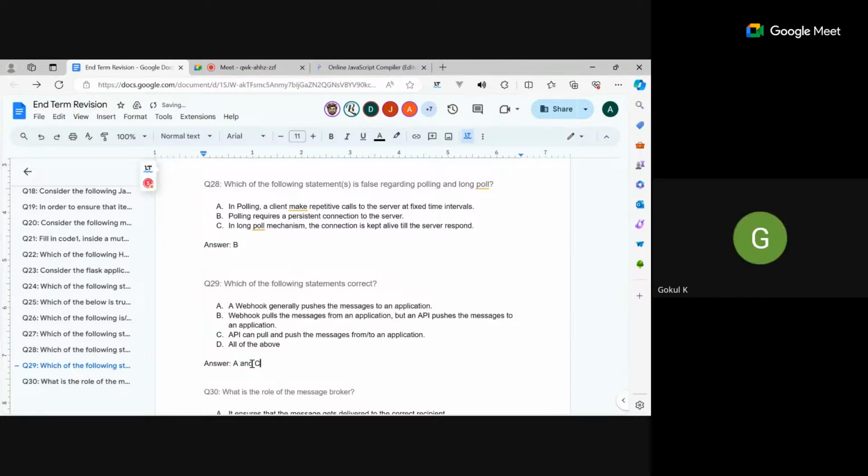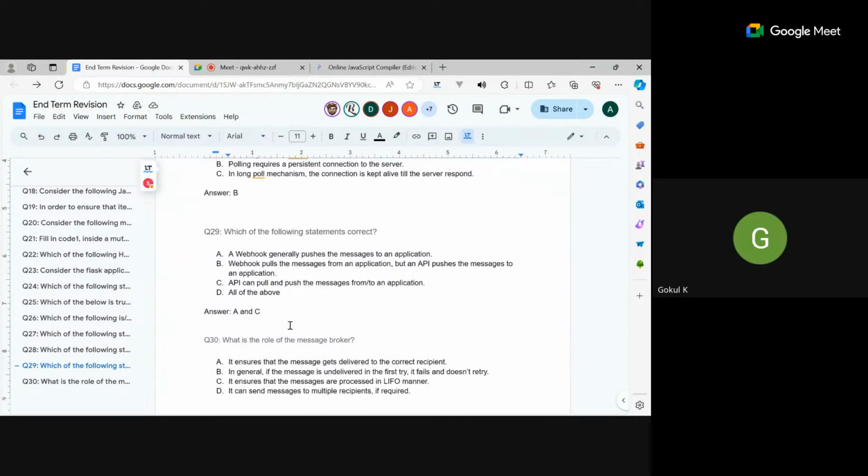You said that B is wrong, but then I guess C is wrong. Sir, regarding B, I have a doubt. Let's say B was worded a bit differently: webhook pushes the message from an application, but an API pulls the message to the application. Would that statement be correct or wrong? That would be considered correct, if we are talking about a general scenario.